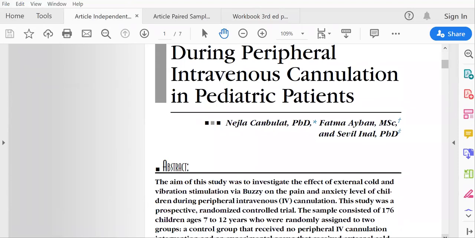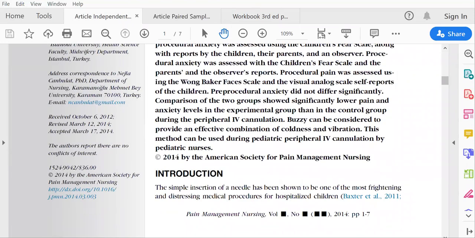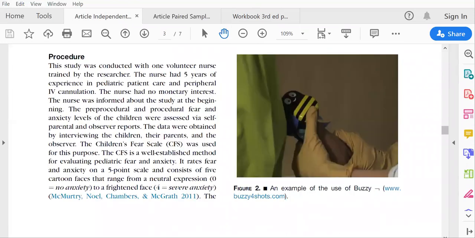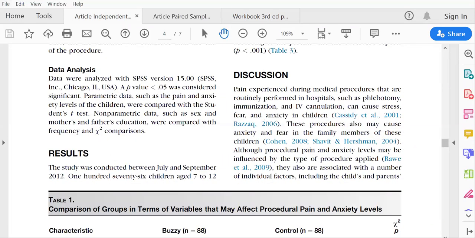And these investigators use the Buzzy apparatus to assist kids with their IV procedure. And their hypotheses were that Buzzy reduces pain felt during cannulation. And the second hypothesis is Buzzy reduces anxiety felt. And they reported means and standard deviations. So let's say that you're a researcher who is wanting to also perform some research using Buzzy or something similar.